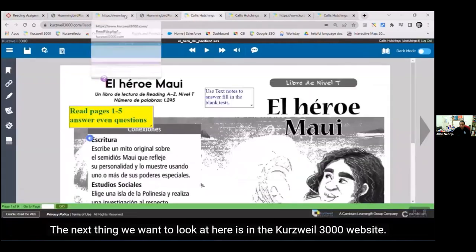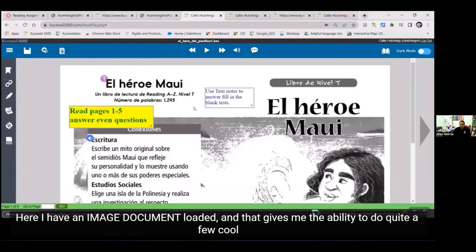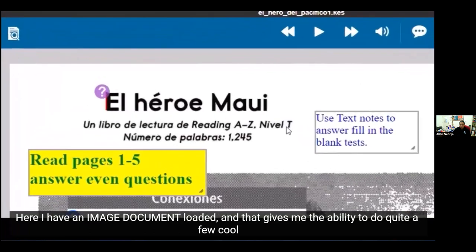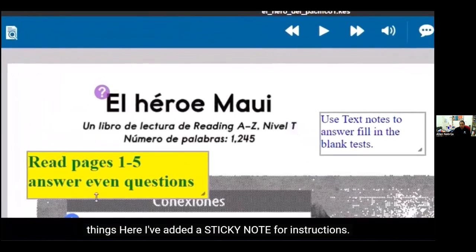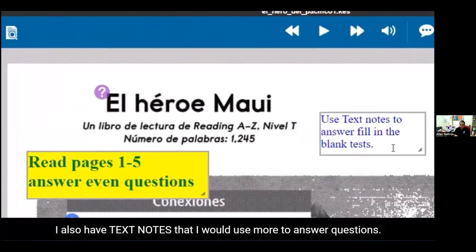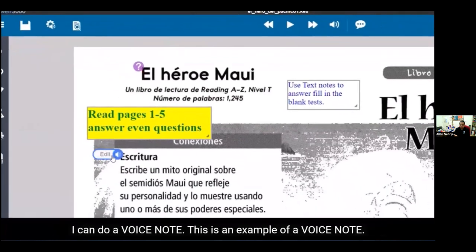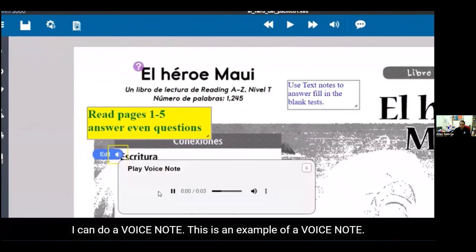The next thing we want to look at here is in the Kurzweil 3000 website. Here I have an image document loaded, and that gives me the ability to do quite a few cool things. Here I've added a sticky note for instructions. I also have text notes that I would use more to answer questions. I can do a voice note. This is an example of a voice note.